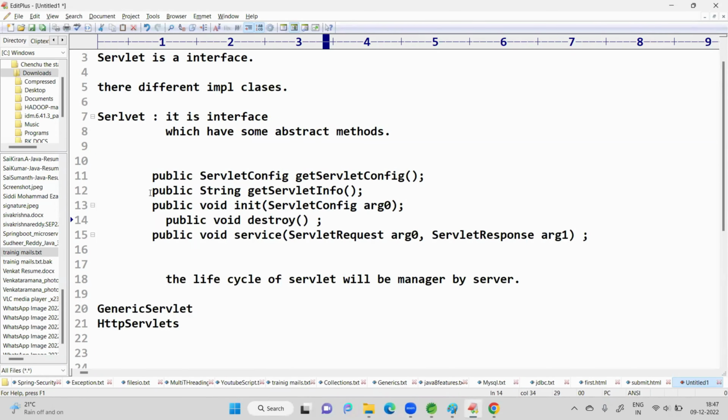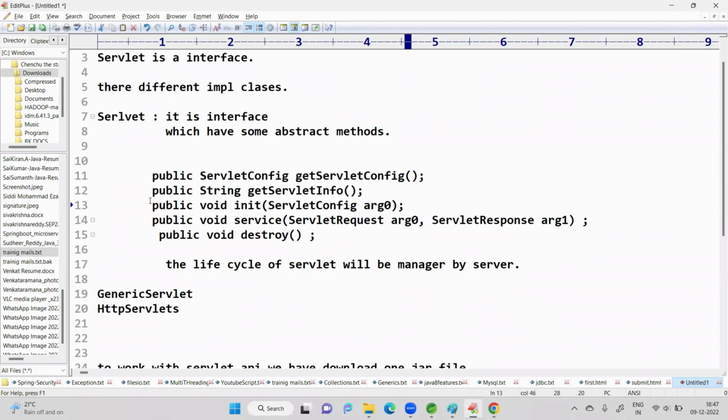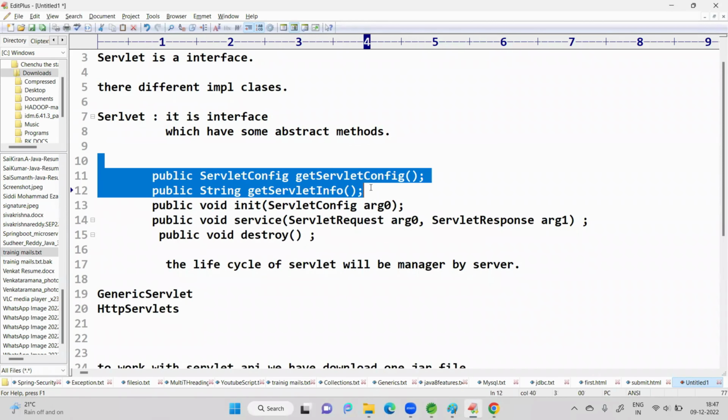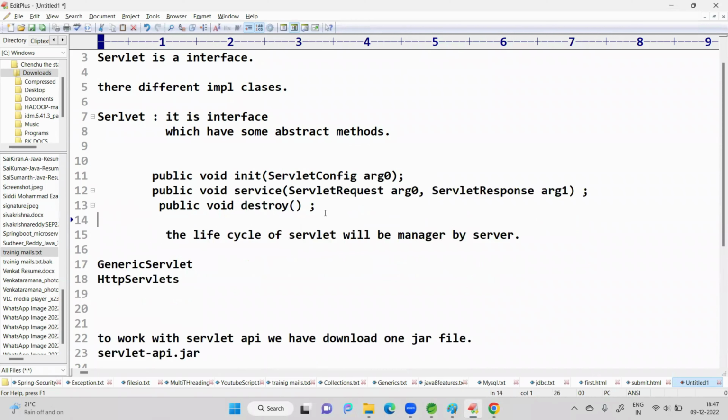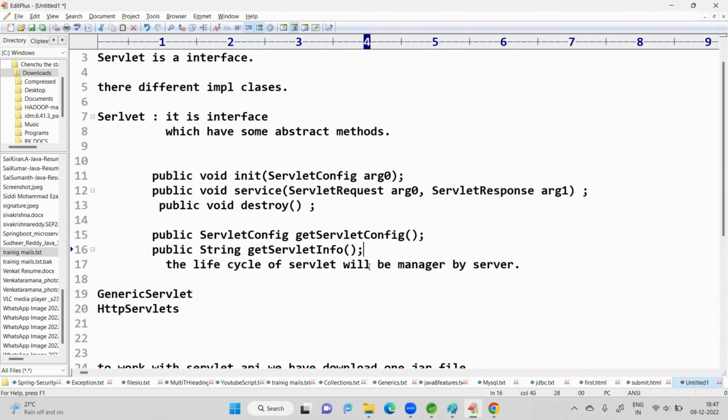My first one is init, second one I'll take the service method, third one destroy. Next, I'm going for getServletConfig and getServletInfo. This is the order we are going to learn, that's why I'm arranging it like this.